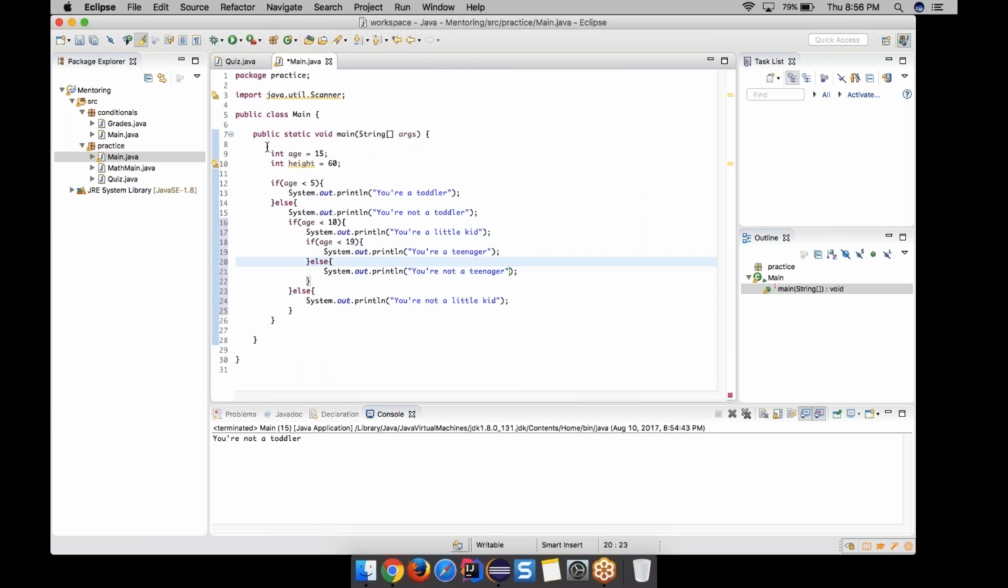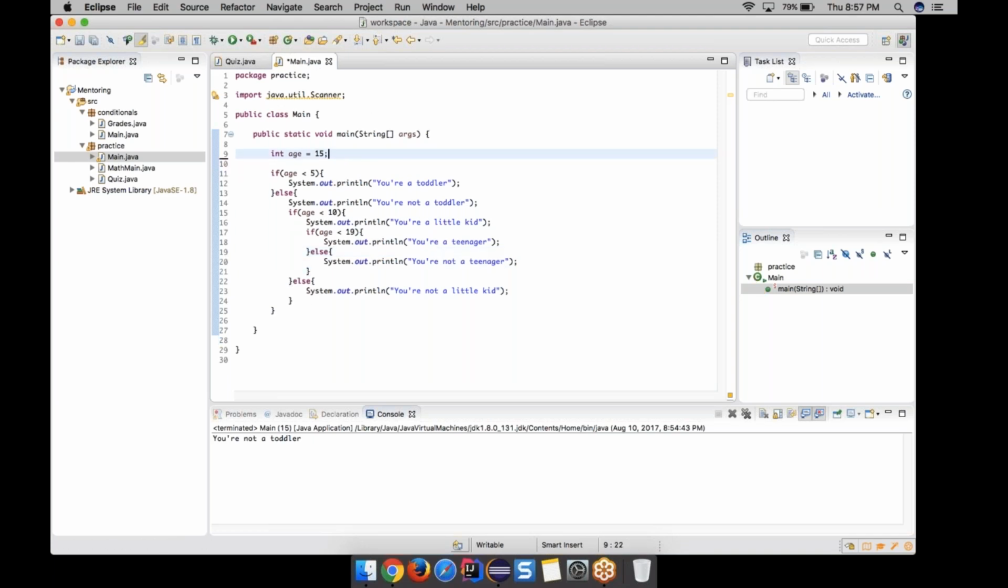All right, so now let's run this code. If you were to run this code, what would it print out? We haven't used height, so let's just ignore that. We're just using age. So let's run this program, right? What would it print out? So let's look at it. Age is 15. Is age less than 5? True or false? It's false, right? 15 is not less than 5, so it's going to go to my else statement. My else statement is right here.